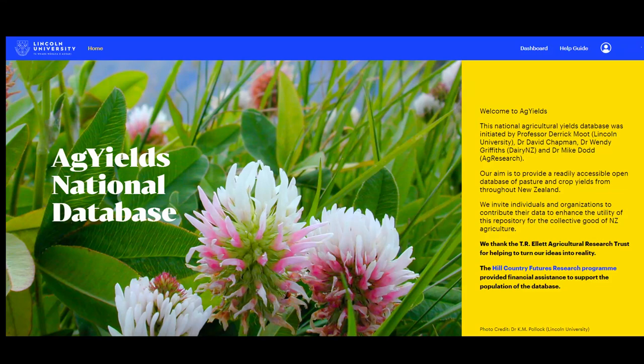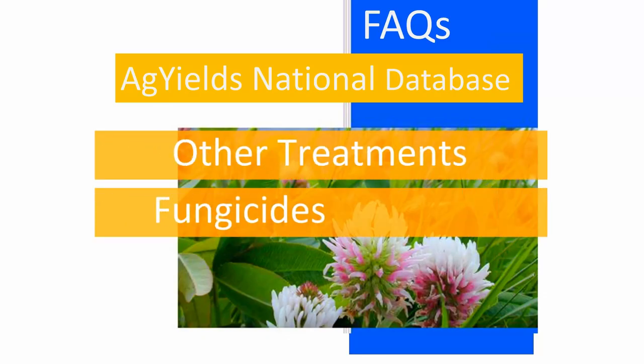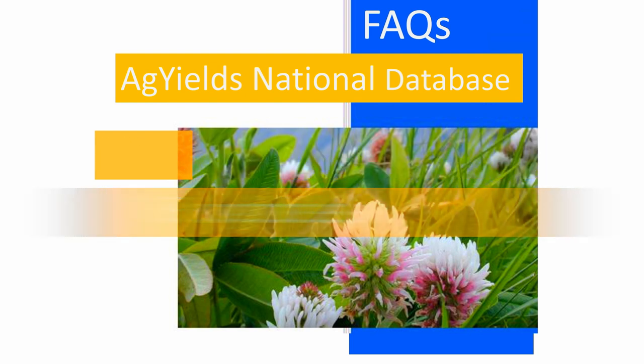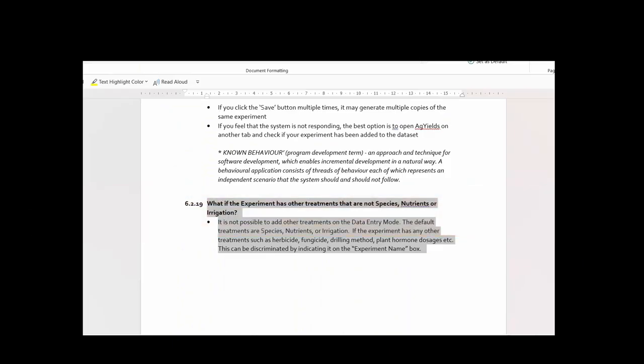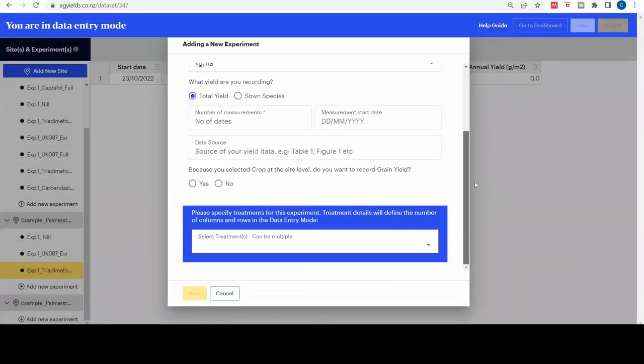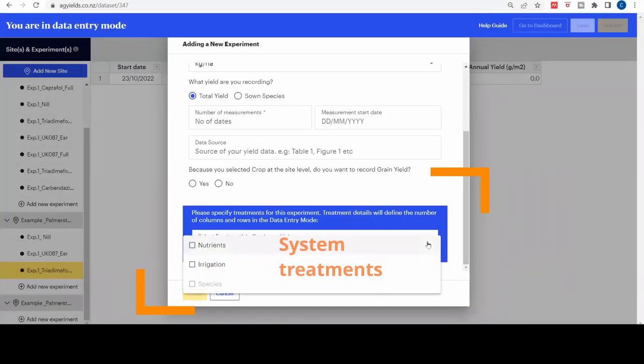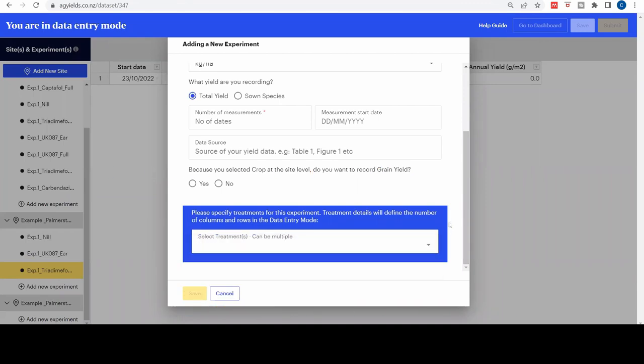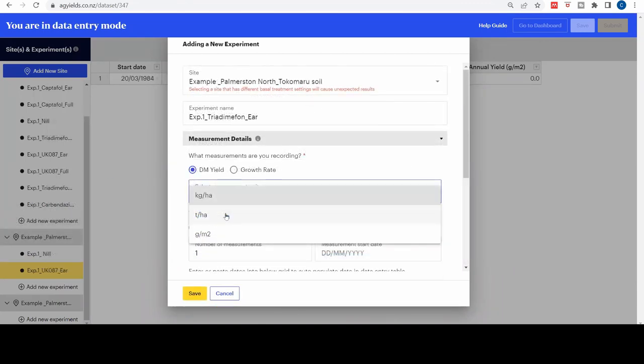Welcome to AgYields National Database, adding other treatments such as fungicides. This video shows you how to enter other experimental treatments into AgYields National Database which are not irrigation, nutrients or species. Treatments like fungicide applications can be noted on the experiment name entry. After writing experiment 1, there is a treatment specification.